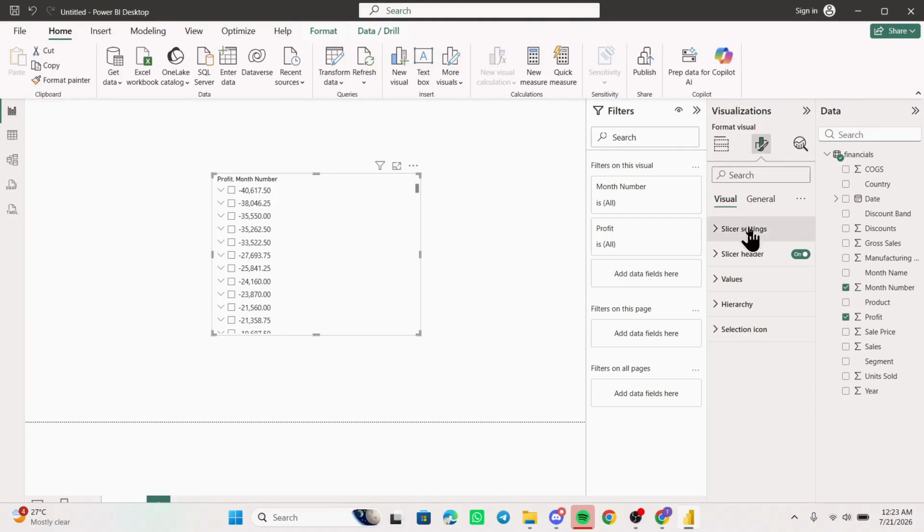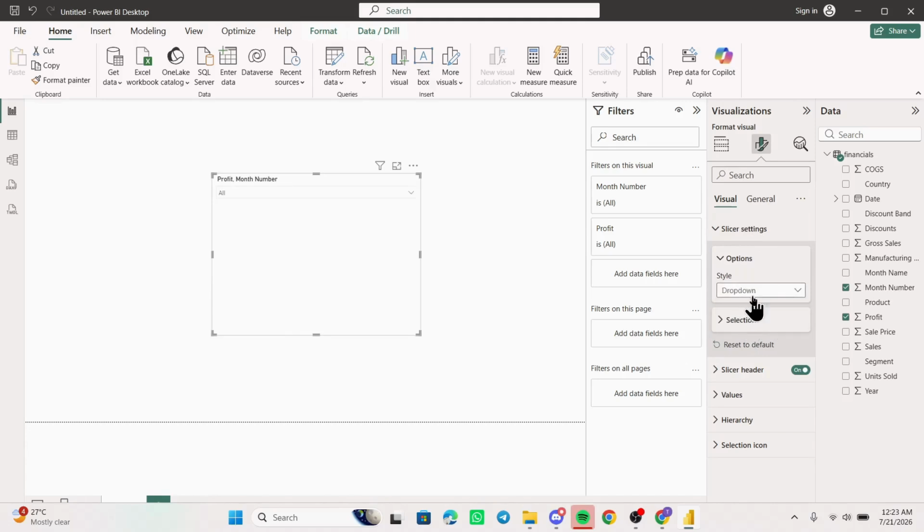Under Style, you can choose your preferred layout. For text or categories, you can opt for a vertical list, dropdown, or tile layout. If you're working with dates or numbers, you have options like between slider, before, after, list, or dropdown. Select the one that best fits your data presentation style.